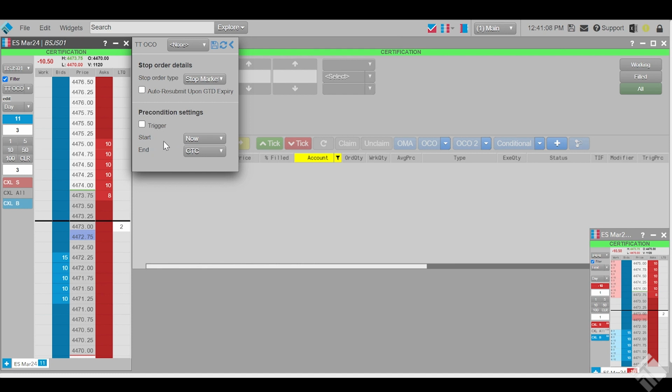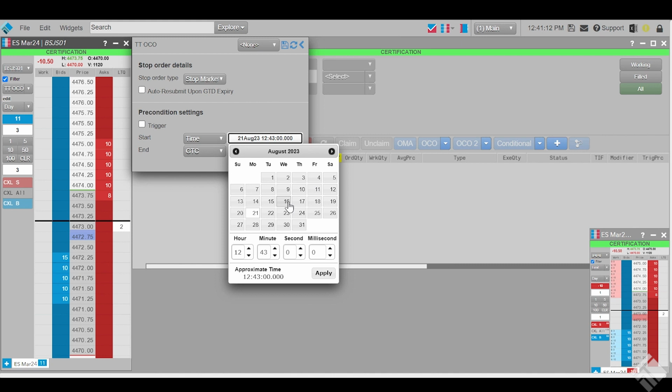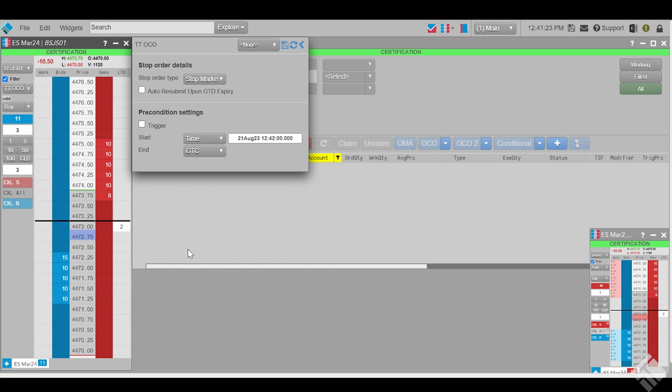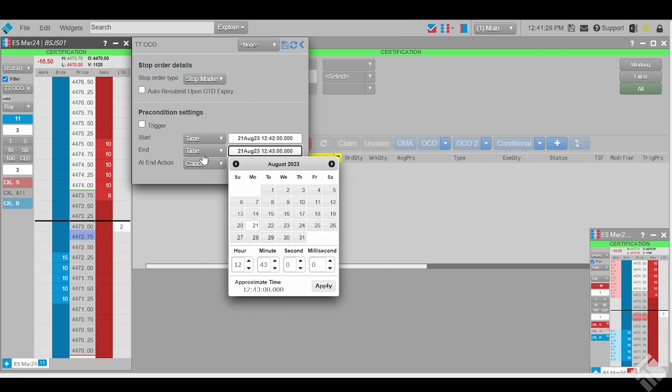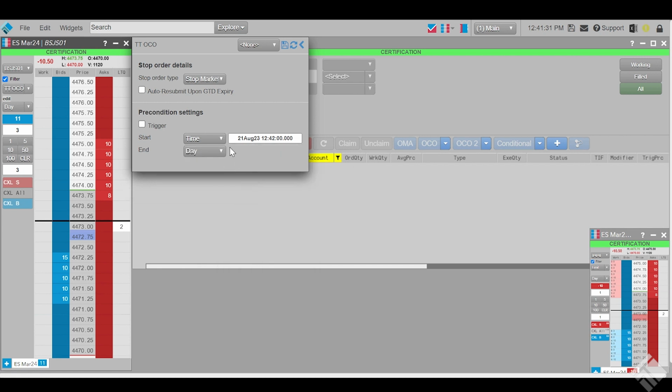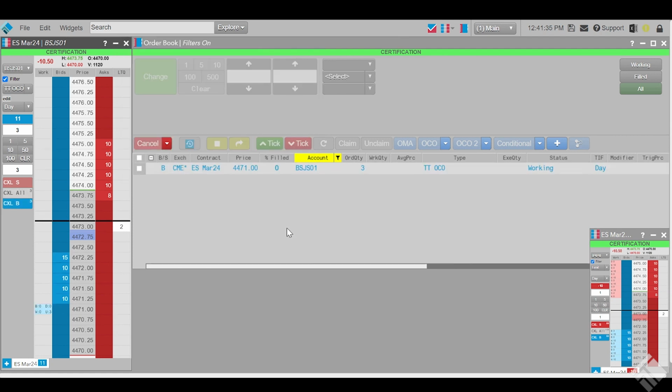And now in this section here, preconditioned settings, I can then choose a time if I wanted to. So I could come here and I can set this to go in at, let's say, 2 minutes, 3 minutes, 1 minute from now. Okay. And I could set it to end at the end of the day, or I could choose a time to end. Right now, we're just going to go ahead and make this end at the end of the day. I'm going to come here, place my order.